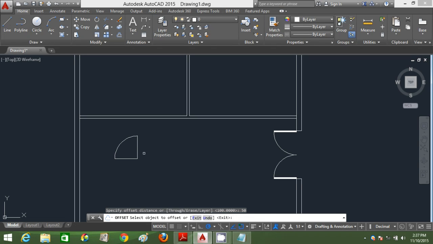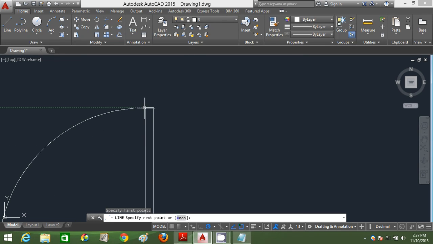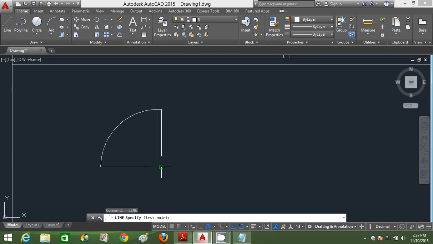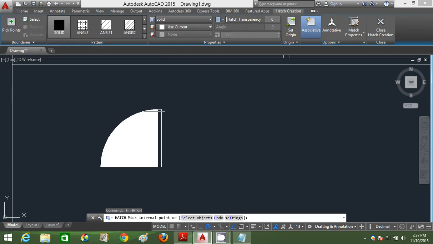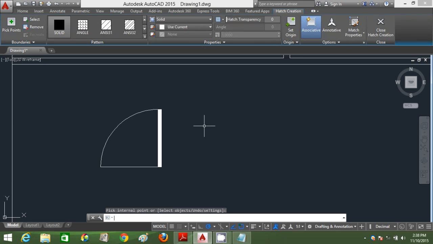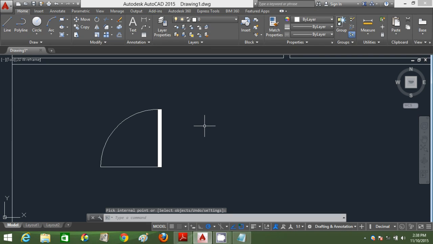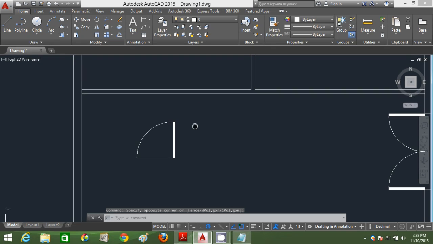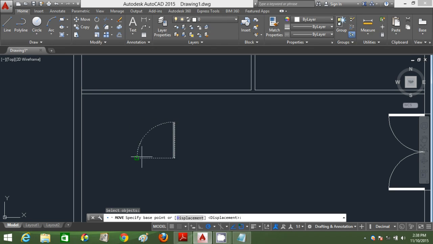I'm going to offset it by 50 mm. Select that particular portion and offset it out. Close this portion, close that part. Okay, hatch it using the solid pattern. Hatch the door. Okay, I've got that part set. Now I'm drawing a reference line here at 200 mm. I'm going to move this onto that particular reference line.